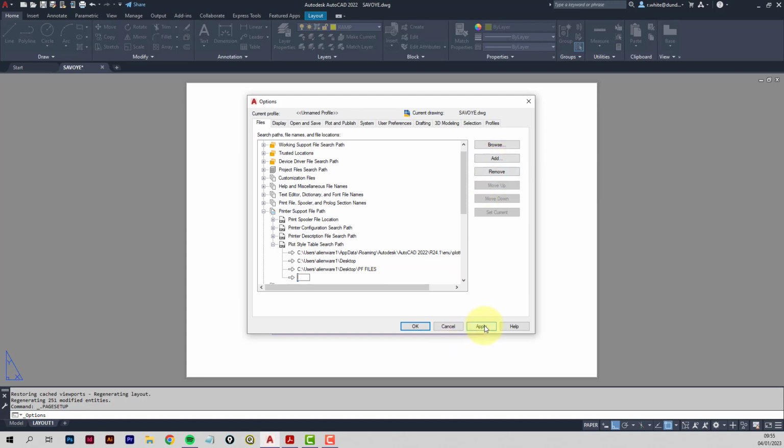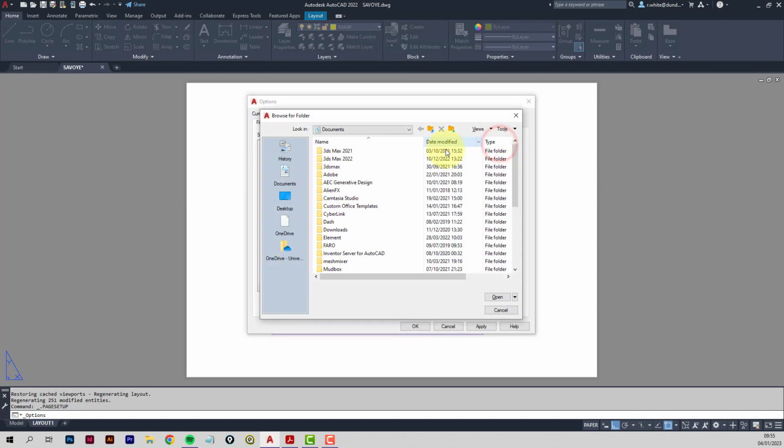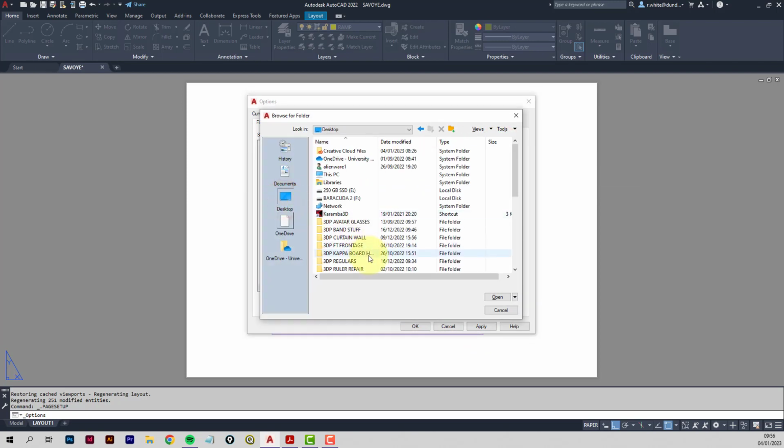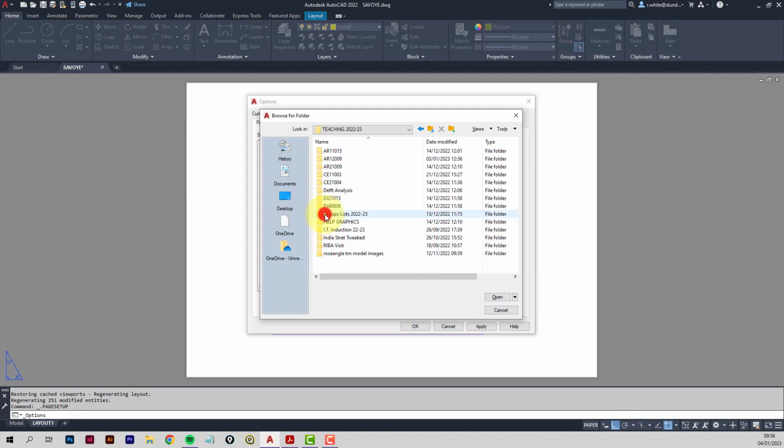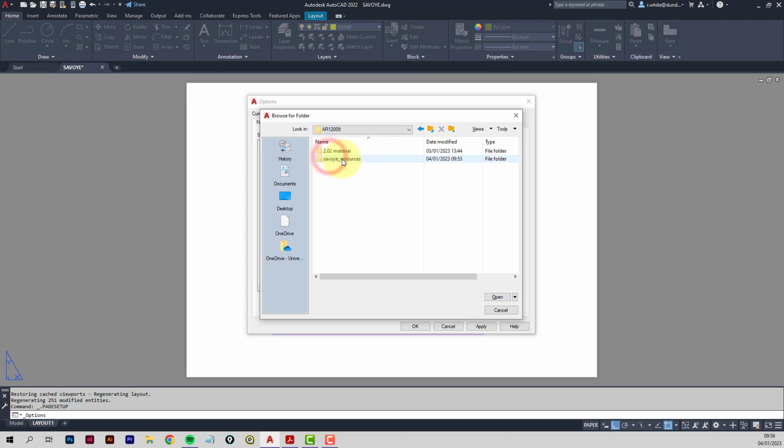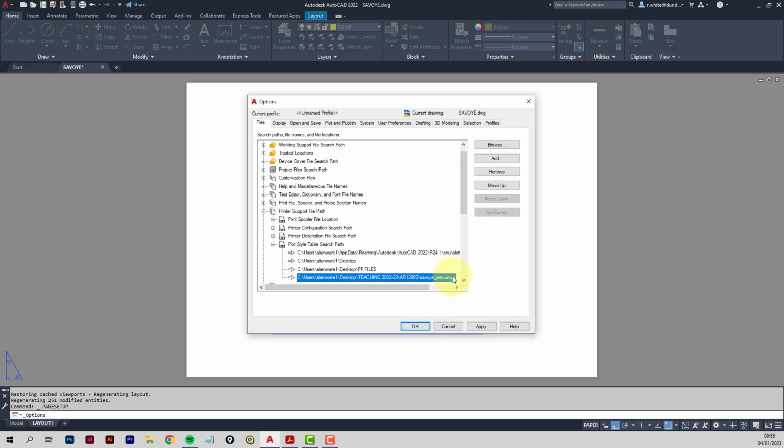So we add, browse, and you tell it where the folder is that we're working from. That folder has appeared because we searched in that folder for the Savoye Gen file. So that's related to the insert command. You don't need to keep that folder once you've done the exercise. So we open that folder, apply, OK.